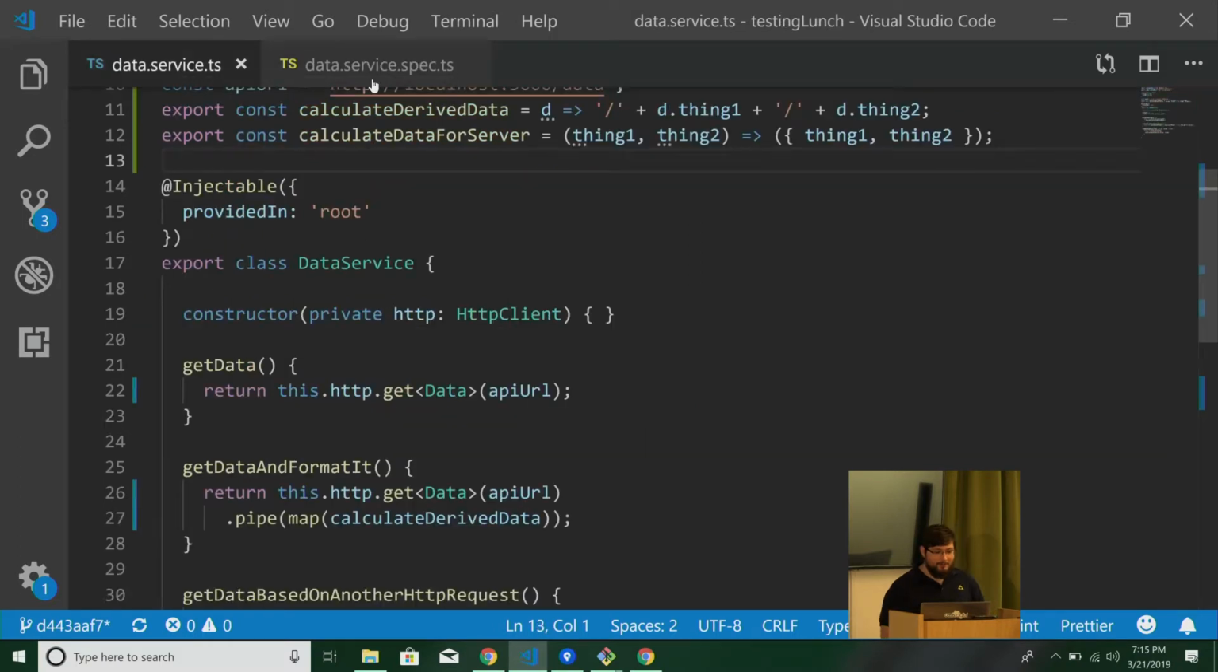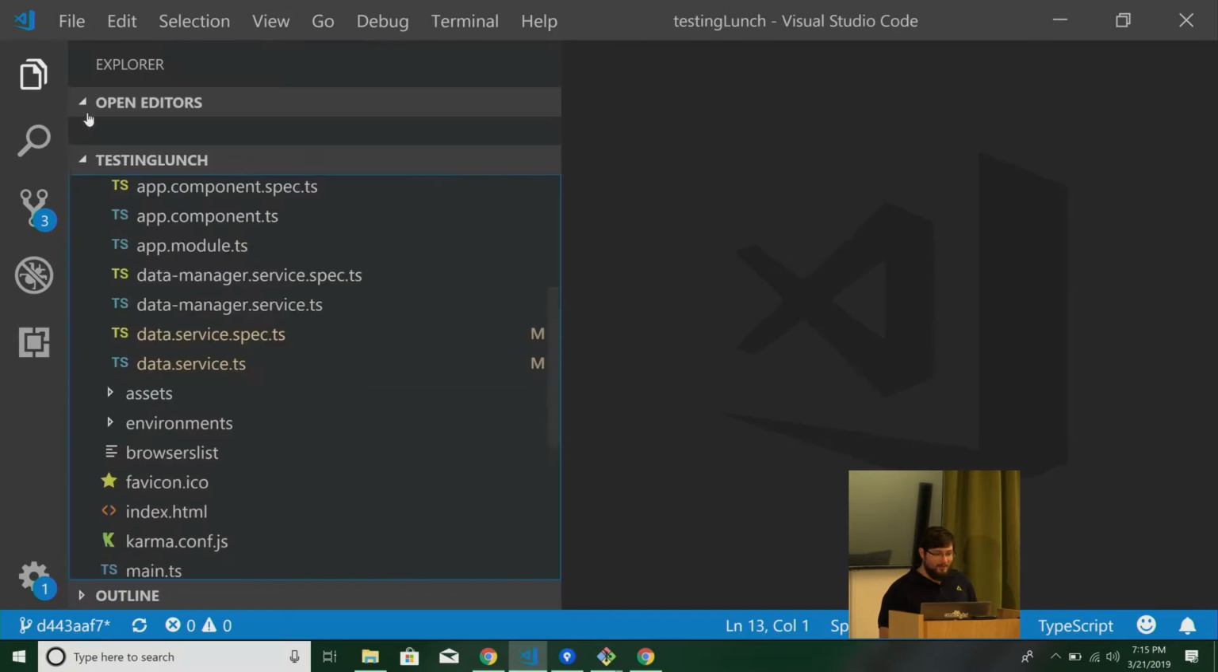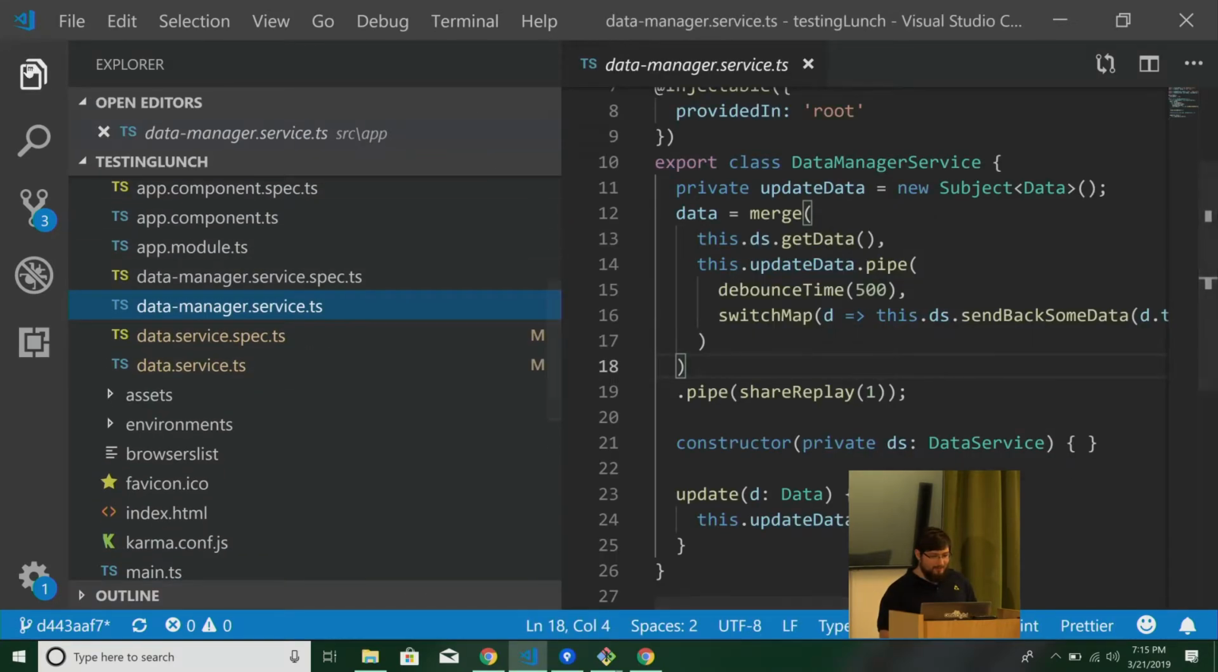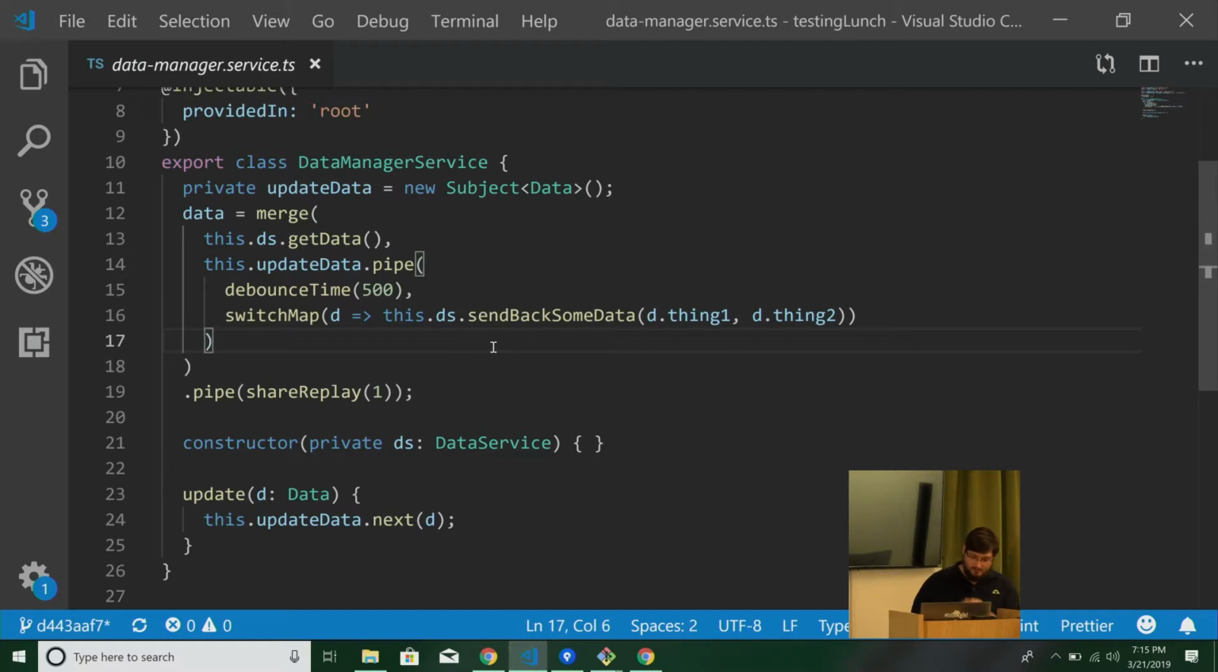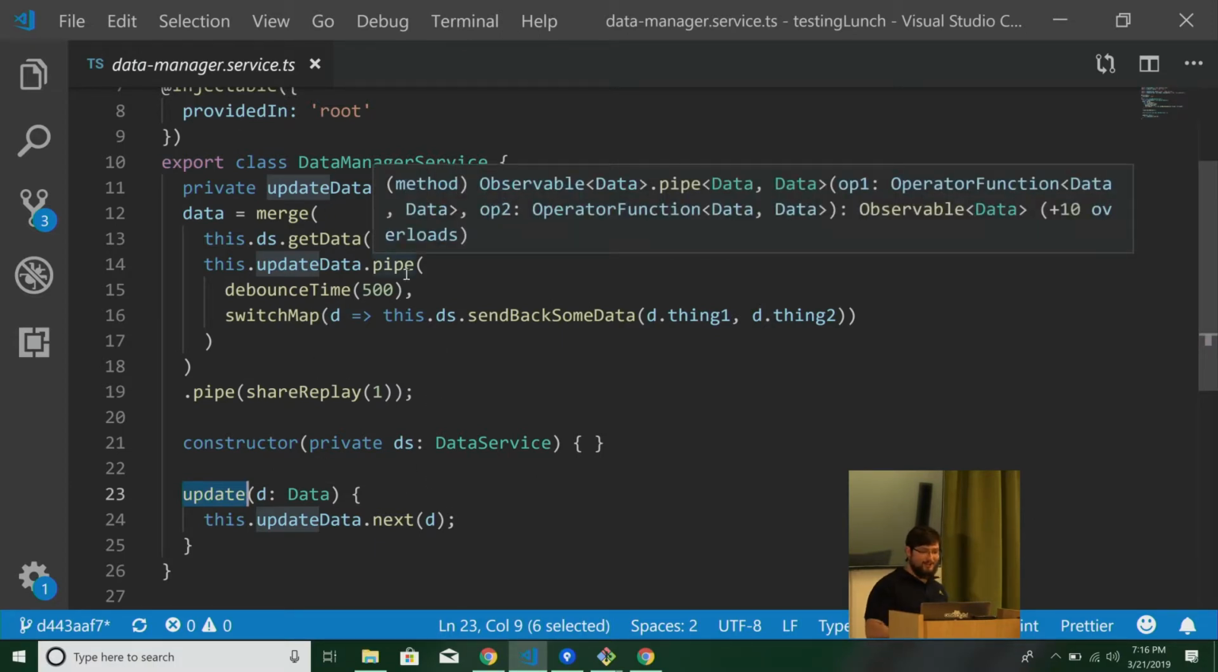Okay, so that was a service with just doing HTTP. Let's take a look at another service that I wrote here. This service is actually managing the state of my application. For this service, I have an observable, which is the state of the data in my application. And then I have a method to go ahead and update it. So this is my state management system, like NGRX kind of light.